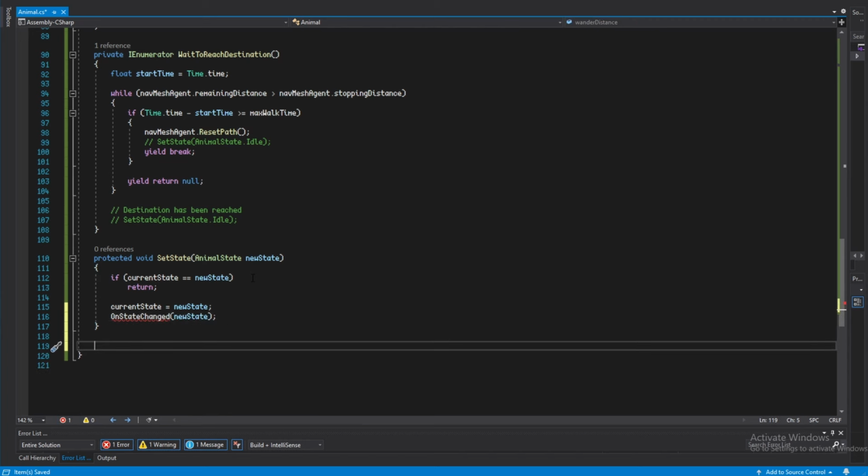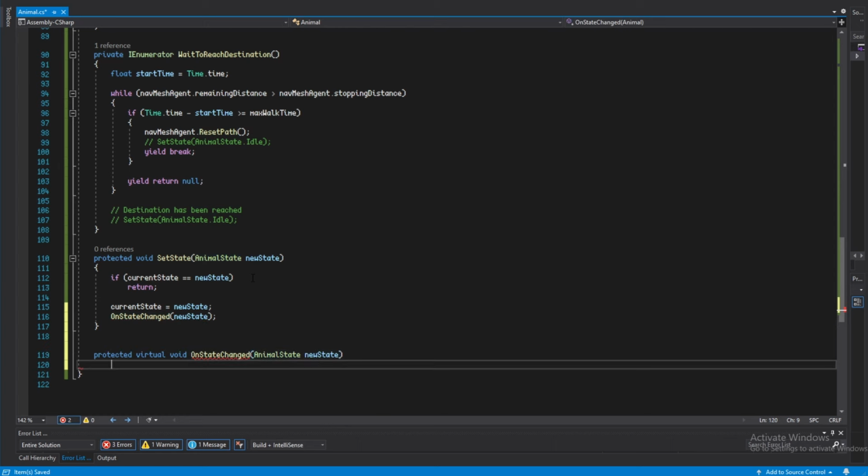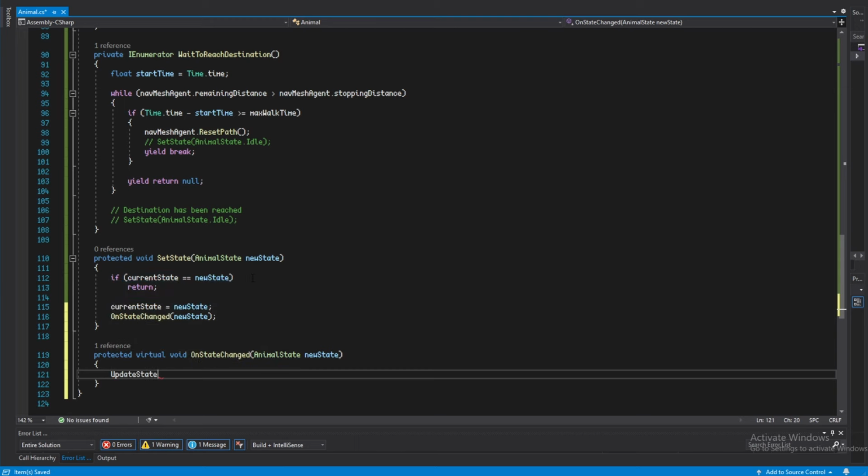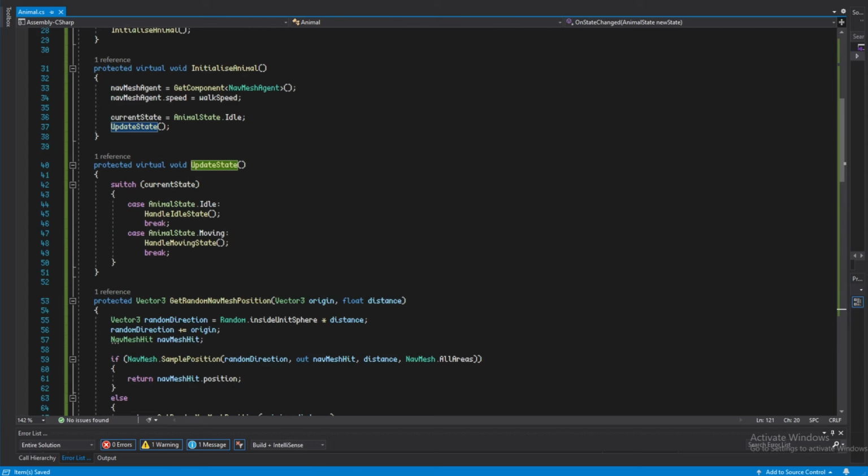On state changed is the final function that we're going to be creating today. So again, we're going to do a protected virtual void and on state changed. And this is again going to take in an animal state called new state. And what we're going to do inside of here is just call our update state function, which is the switch that we created up here.